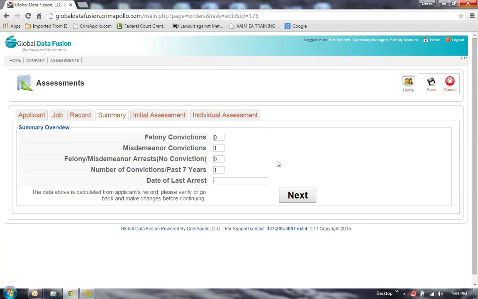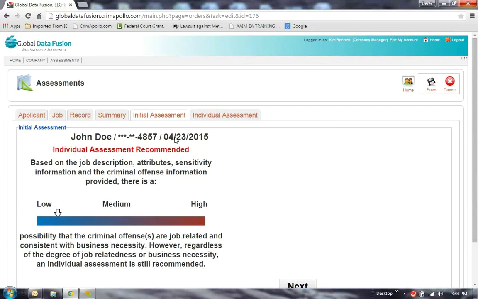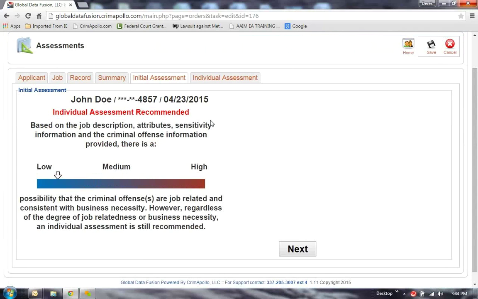Next, there is a summary page. It's simply a place to go back and change anything if it looks wrong. And then the initial assessment. This is where the program provides you with an indicator of the job relatedness and consistency with business necessity of the criminal record offense or offenses with the job attributes that you have chosen. In this case, the production line and a 5-year-old DUI is fairly low on that scale.